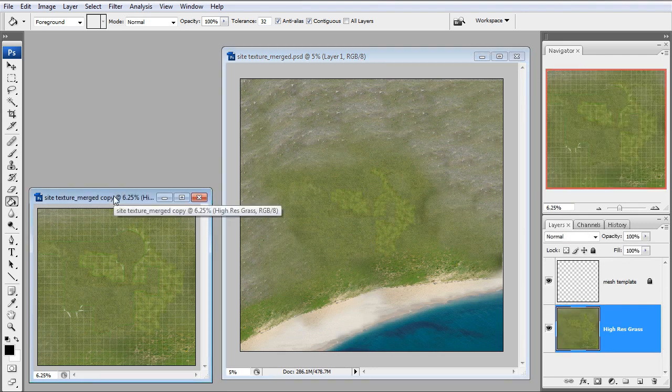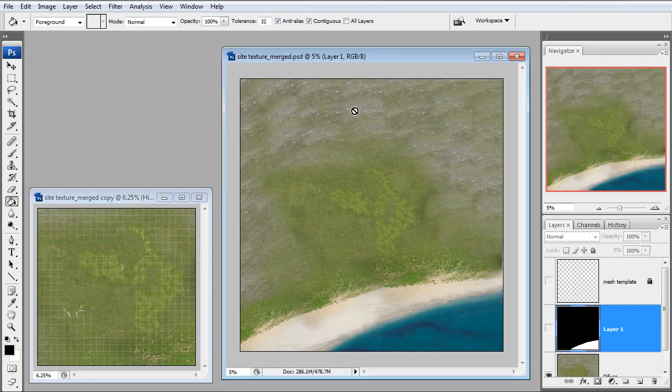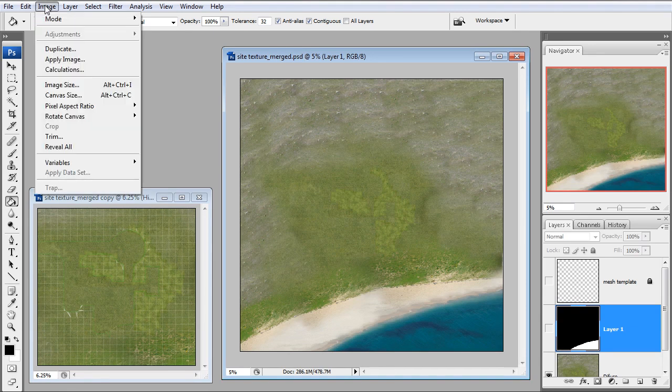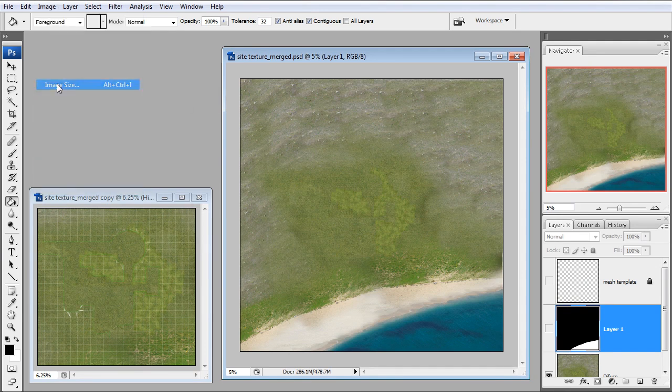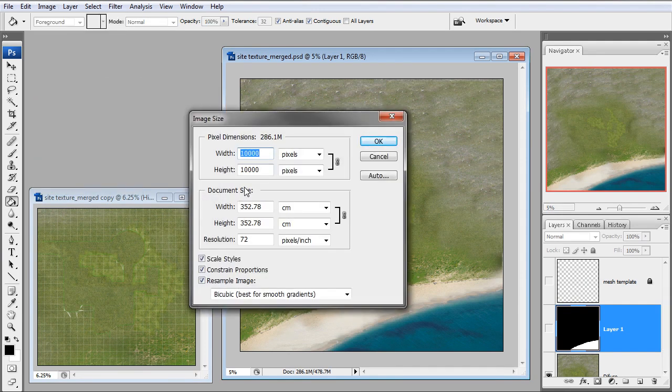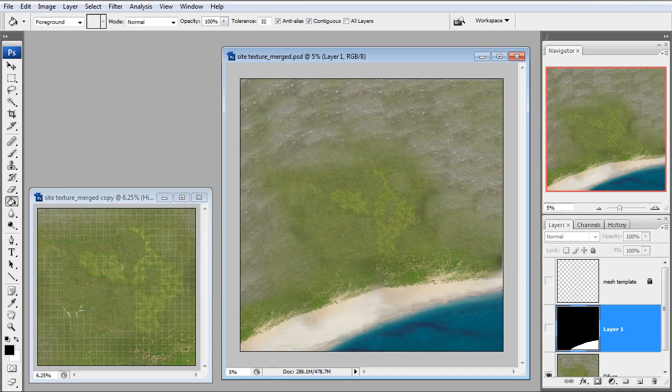Right, so I'm going to pause the video now. I'm going to save this out as a separate file and this out as a lower res separate file. So to make the size lower, all you need to go and do is image and then image size, and then just reduce that image size to the biggest size that your computer can successfully load. So right now I'm pausing and then we'll open up again in 3D Max in a second.